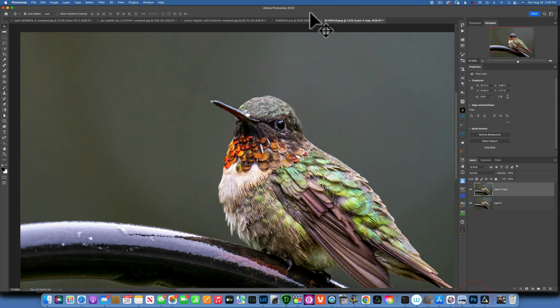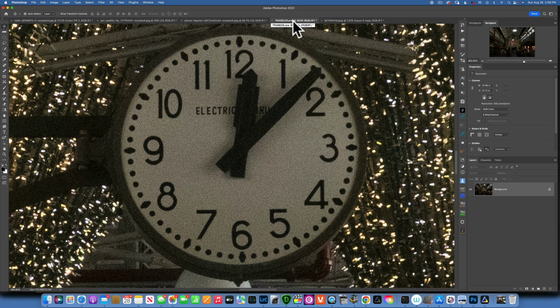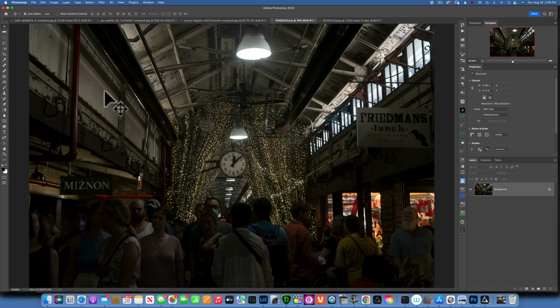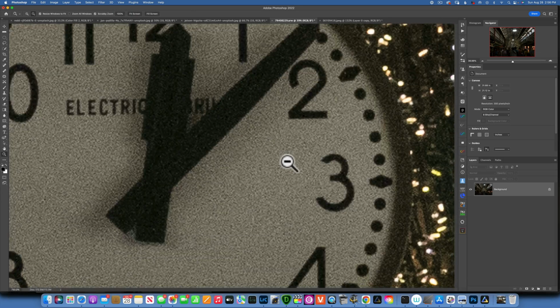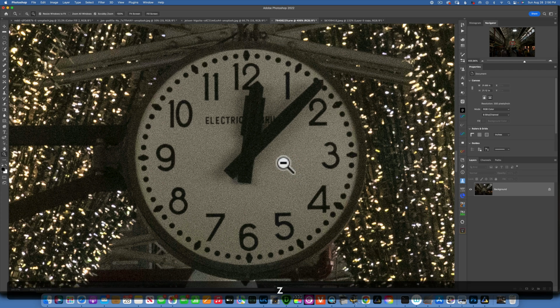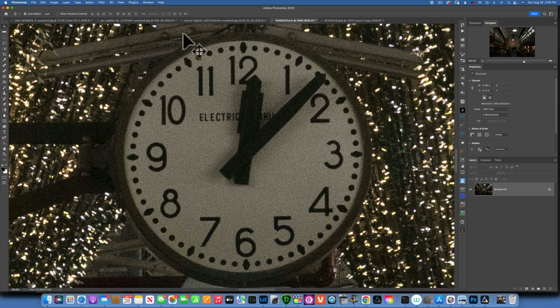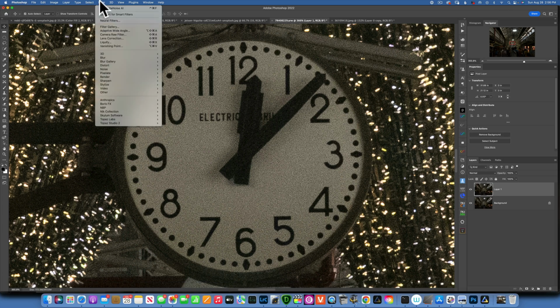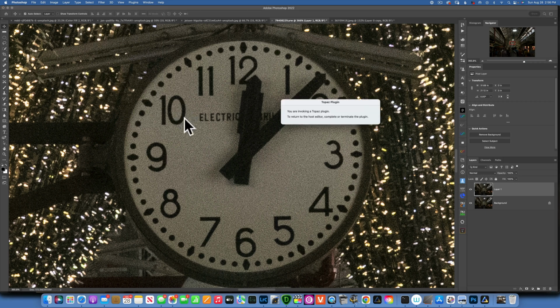Now let's see the same image in Topaz Denoise. So here's the clock, I'm all zoomed in. You see this is the same image. So I am going to zoom in to fill my image with the clock, just like we did in Neo. Like that. And now I will duplicate my layer, Command J, and go to Filter, Topaz Lab, and Denoise AI.